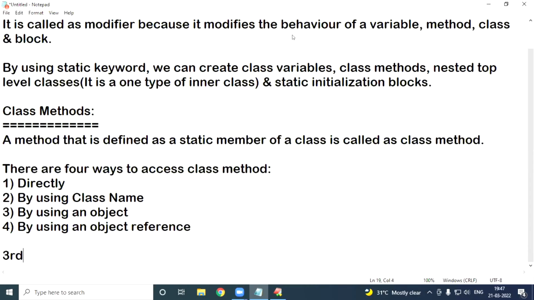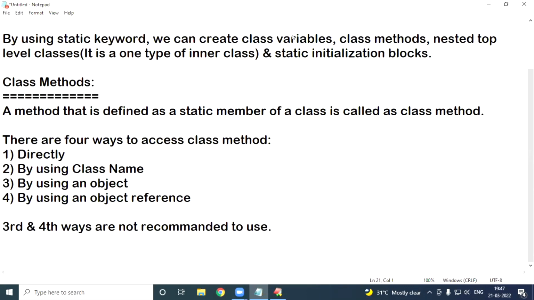Already you know the third and fourth ways are not recommended to use. We can use directly or class name.